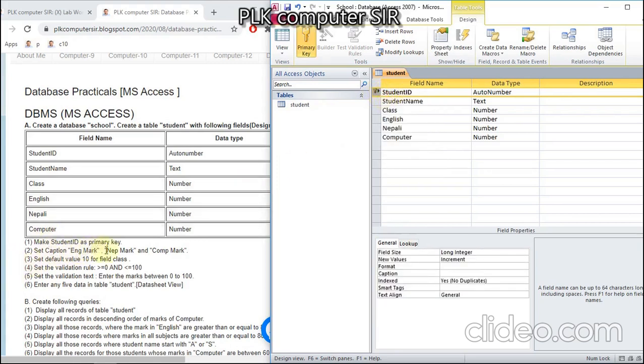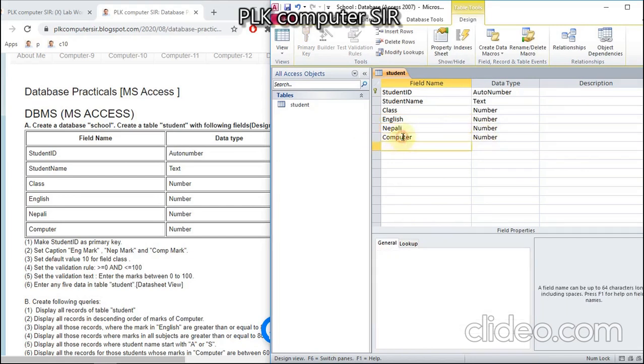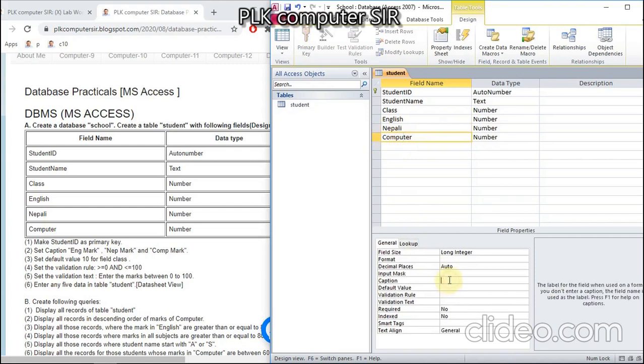Set caption English mark, Nepali mark, and computer mark in these fields. I will go to English. In English we have caption here, I will write English mark. Caption is an alternate name for the field name. For Nepali, the caption is Nepali mark. Then for computer, Computer mark. This caption is also set.